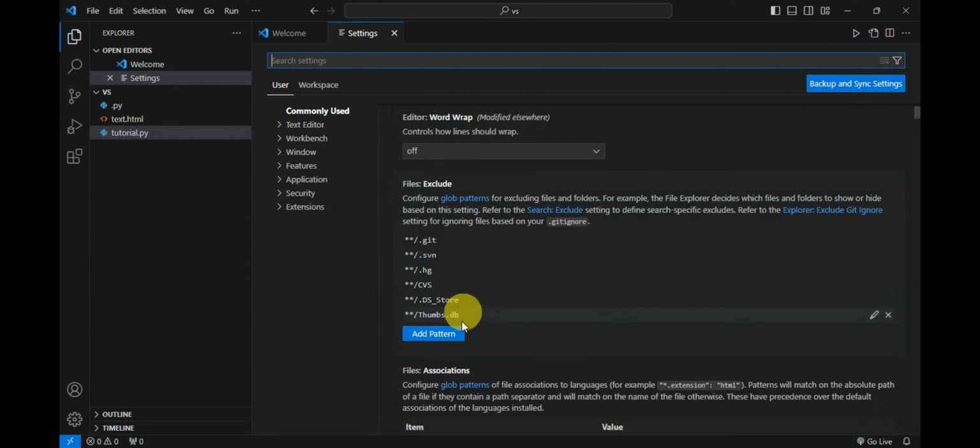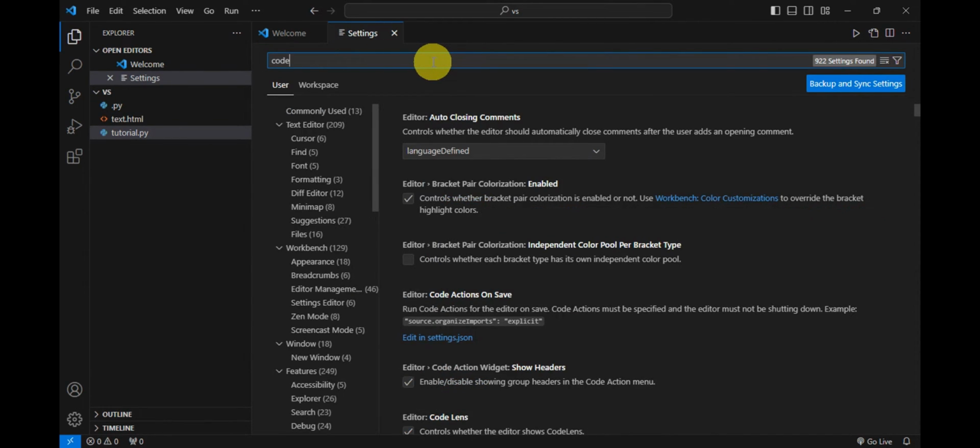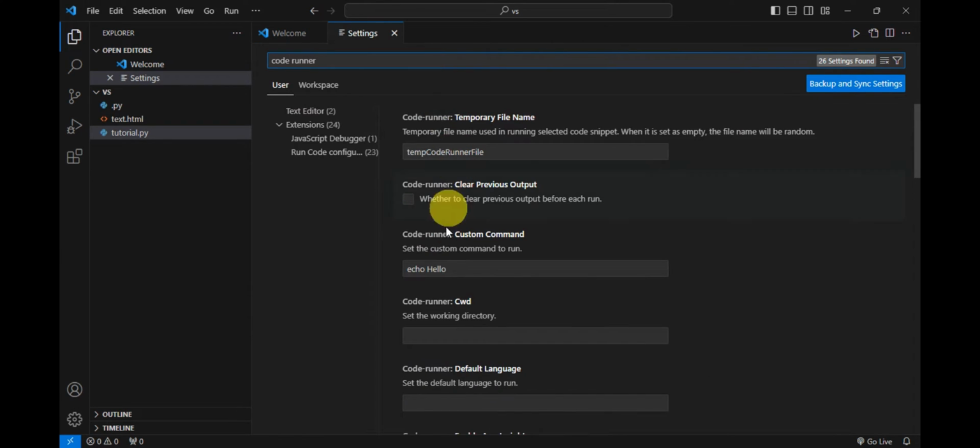So once you're already in the settings, to find it easily, we're going to utilize the search bar in here and type in here Code Runner. As you can see, it will go ahead and open up the different Code Runner settings.